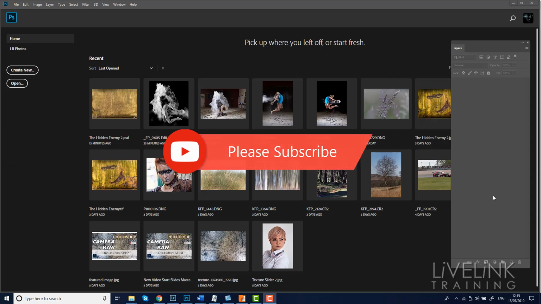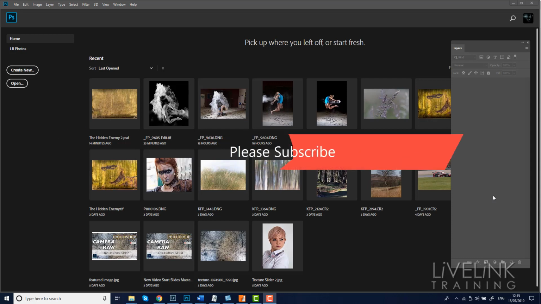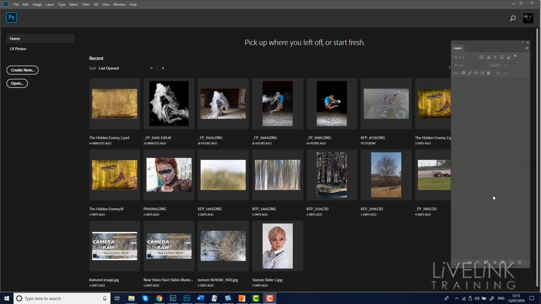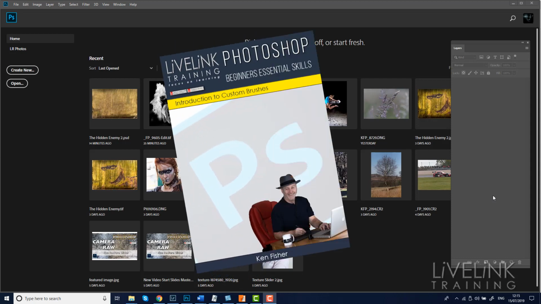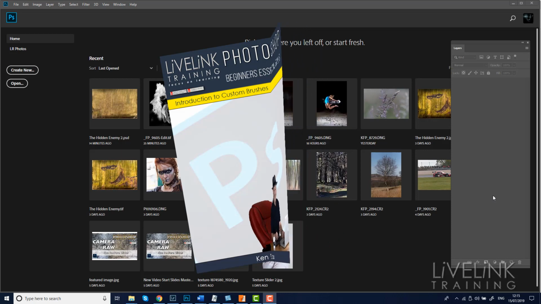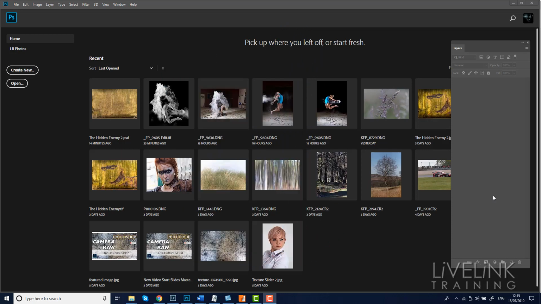Now in this tutorial we're going to design a very simple brush, and you'll be amazed how quick and simple it is. Now if you're a fan of the printed page, I have done a printed tutorial for you, and here it is. All you've got to do, go onto my website, LiveLink Training, and download it. Right, okay, well let's get on.